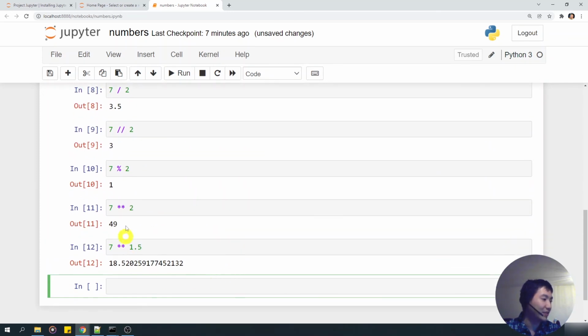So that's it for numbers. You can see arithmetic in Python is very similar to normal math, except you just have to put it in the coding language and understand some of the operators. And that's pretty much it for this tutorial.